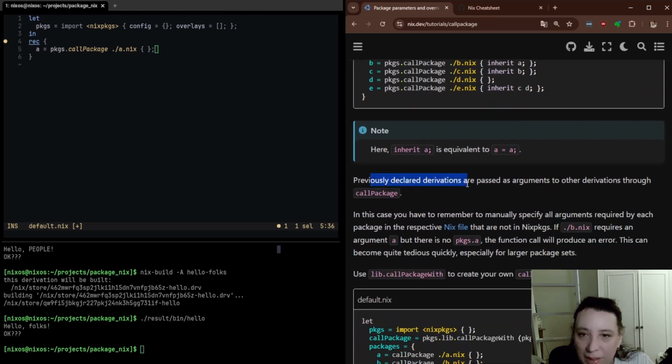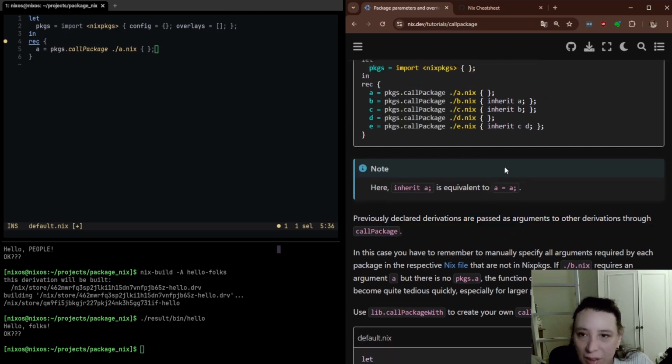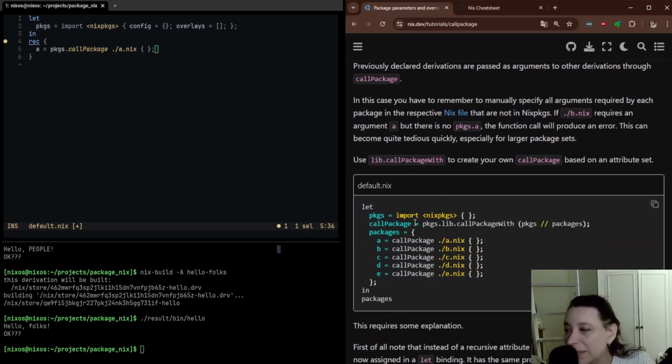Previously declared derivations are passed as arguments to the other derivations through callPackage. That's this thing here, right? Which means that B will be able to access A through A. It's just going to be called A because inherit A is just equal to A = A. If anyone has any questions, please do ask.